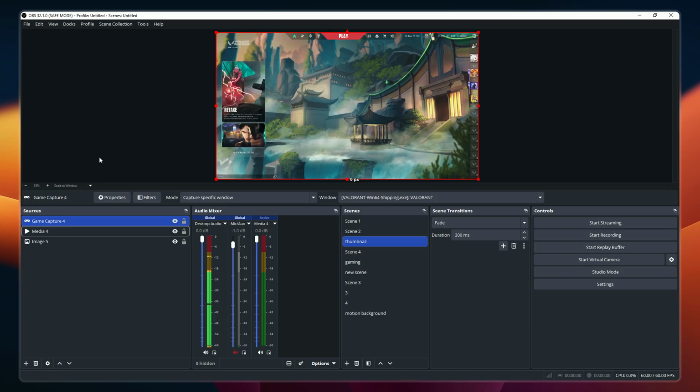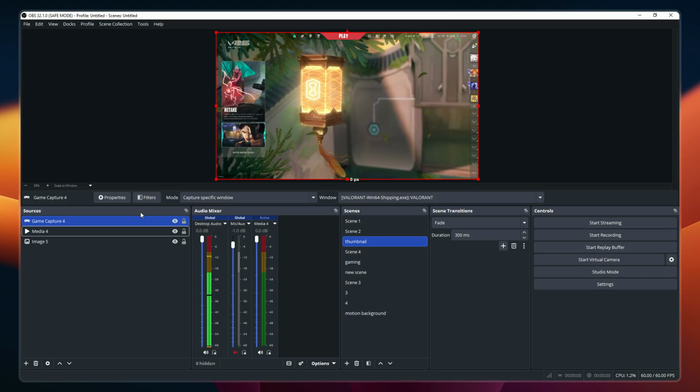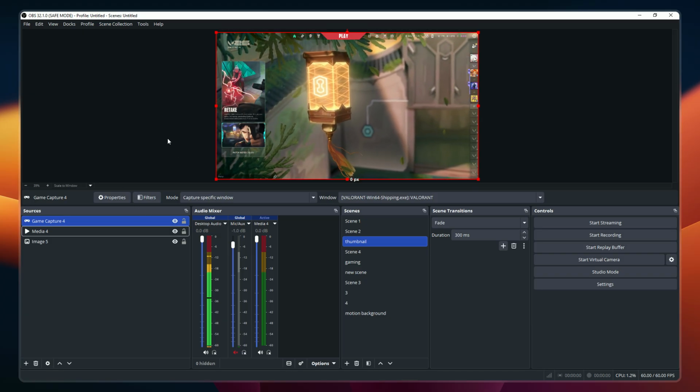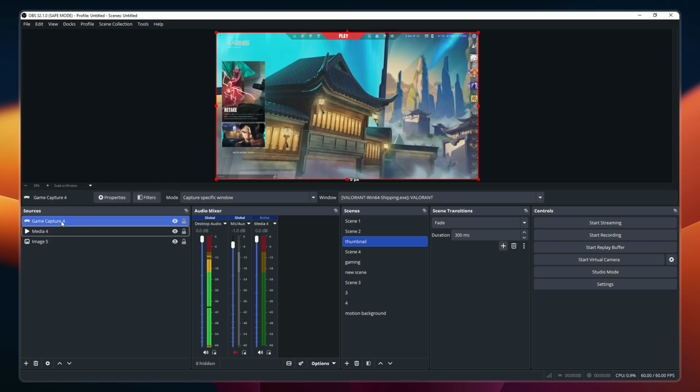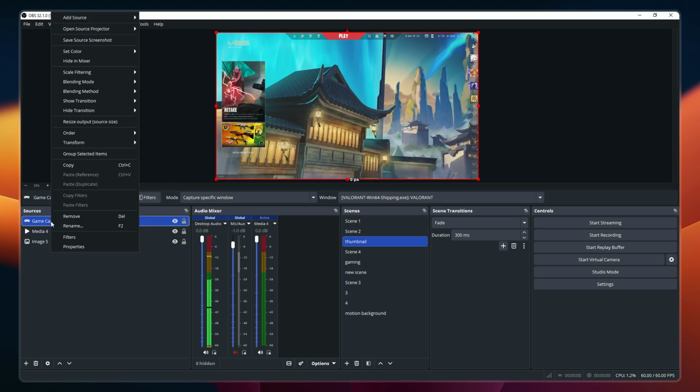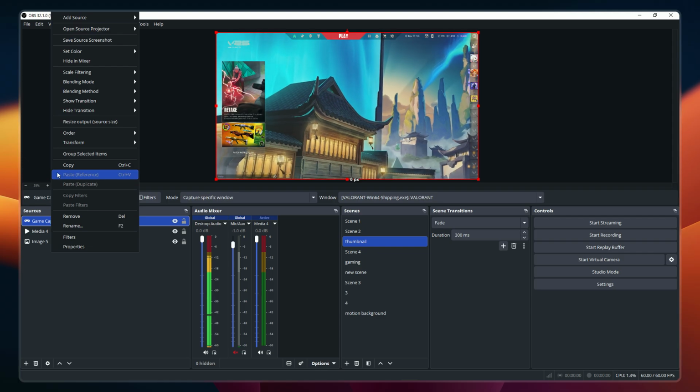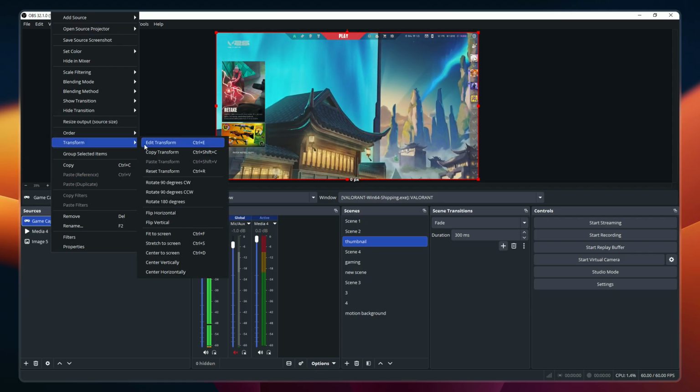At this point, your game should appear in the OBS preview window, but it might not be filling the screen completely. To fix this, right-click on the game capture source in your sources list. When the context menu appears, hover your mouse over the transform option. From the submenu that opens, select Fit to Screen.